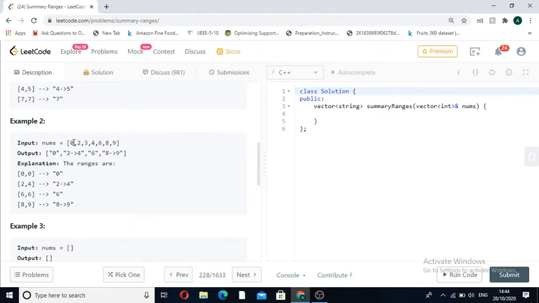Example 2 is 0 2 3 4 6 8 9. Here we can see that the difference between 0 and 2 is greater than 1, so 0 is counted as a single range. Then 2 3 4 are continuous in nature and differ by 1, so 2 3 4 can be counted as one range, that is 2 to 4. Then 6 and 8 differ by 2, so 6 is counted as a single range.